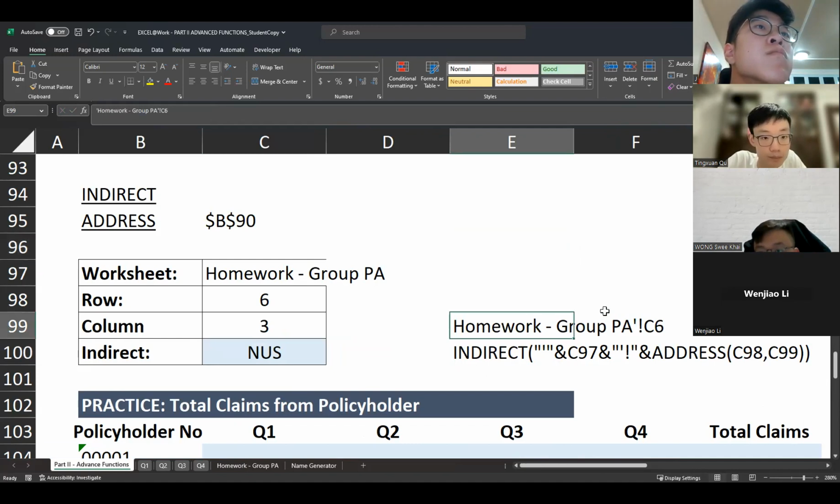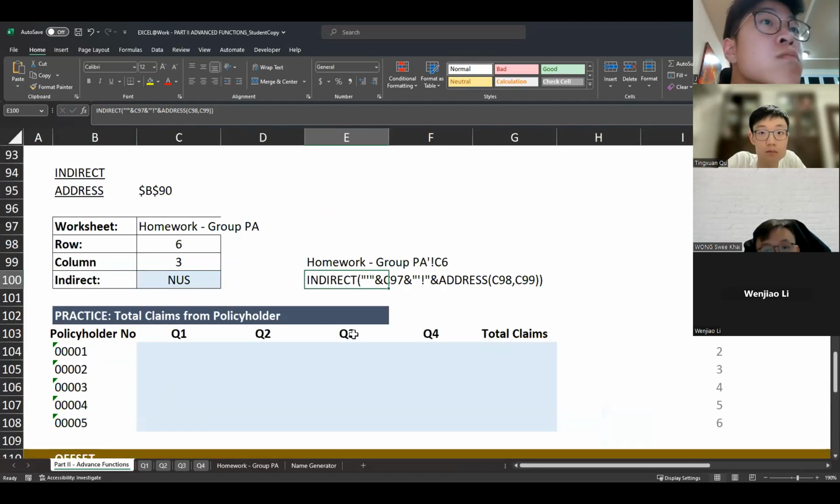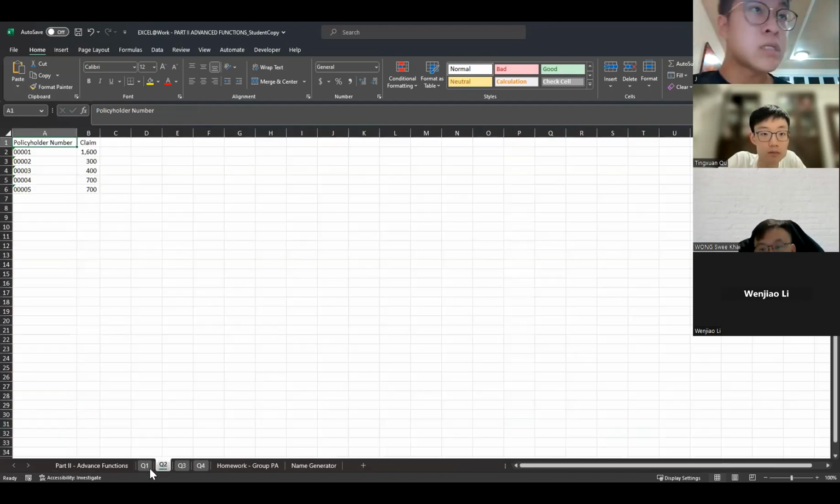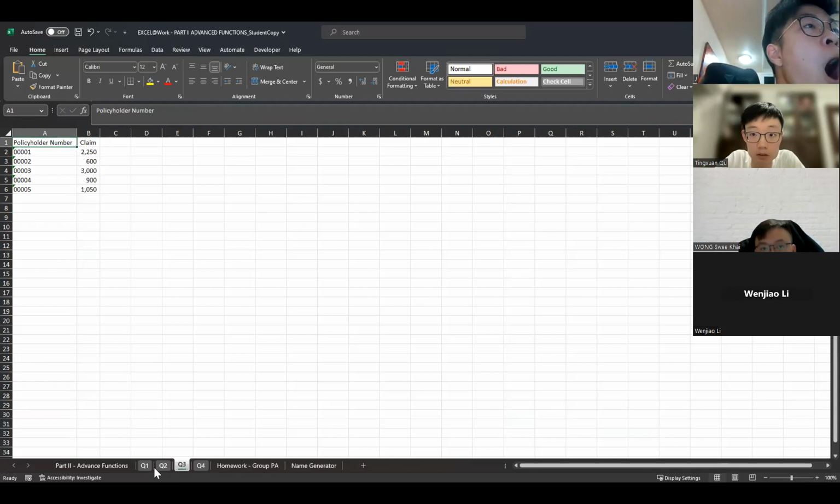The idea is to replicate the cell that you're referencing, but creating it in a more formulaic way instead of just clicking. So why is this important? Let's say you have several worksheets, Q1, Q2, Q3, Q4. You see that they are actually in the same format. We are putting policy number and claims in the same row and column. The policy numbers are all here, and the claims are all different because they're different quarters.